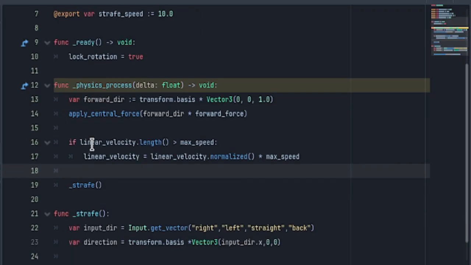Physics process is, in Unity terms, how do I say it? I haven't done Unity in a while. It's update, I think that was called update. Yeah, we have the physics process function over here which takes in delta. This is showing yellow because I haven't used delta anywhere, and I can't even remove it because this throws an error. So here we defined a forward direction.